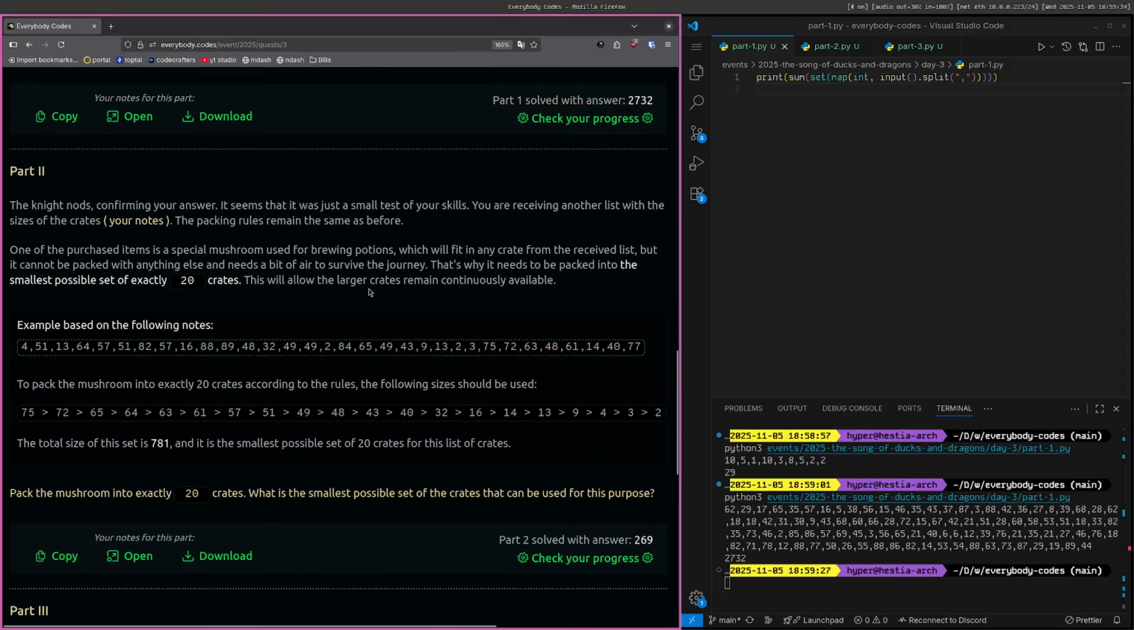Looking now at part 2, we have a special mushroom that can fit in any crate, but can't be packed with anything else and needs a bit of air to survive. And so we want the smallest possible set of exactly 20 crates. Basically, we want a set with 20 crates that has the smallest possible sum.